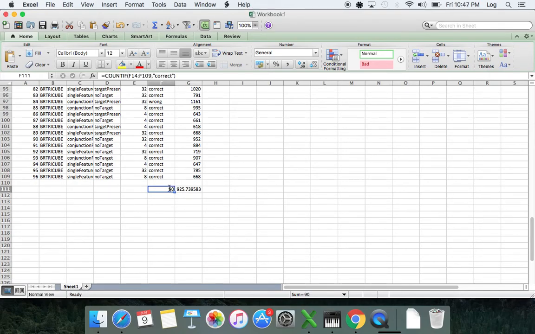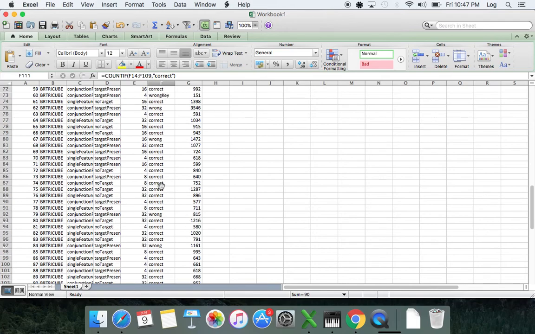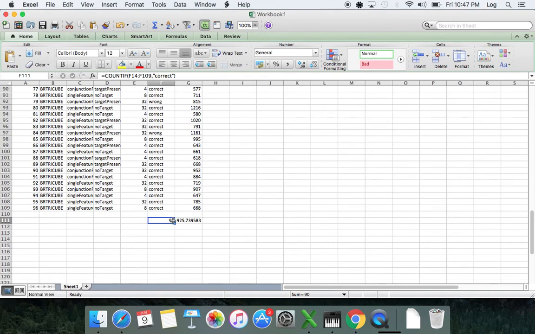Now normally, because I did 96 trials, I would divide this by 96 to get my value that I would report in my data. However, I've got one wrong key entry. This wrong key entry, I just want to take it out like it didn't exist. So I'm going to pretend, in fact, that I did 95 trials. If you had 2 wrong key entries, you would do 94 trials. You would divide by 94. So I'm going to take this 90 and I'm going to divide it by 95. And this is the value that I report for percentage correct, okay?